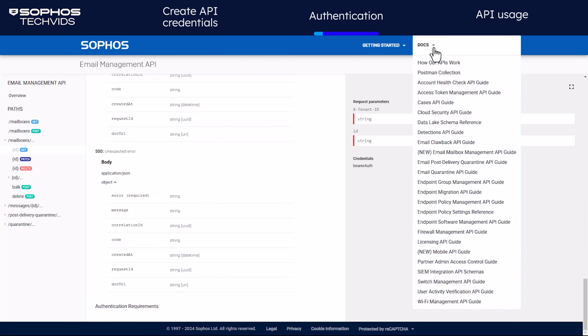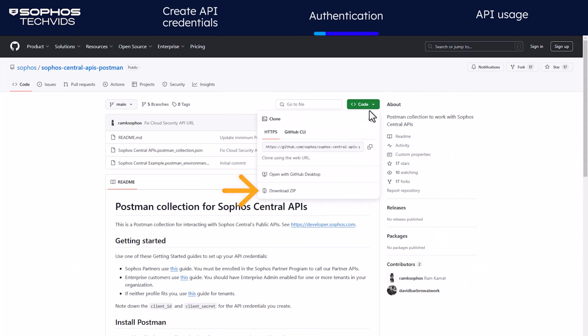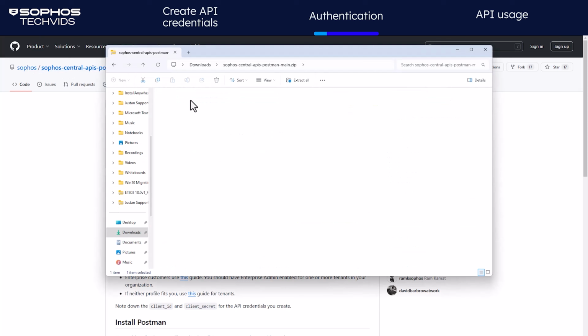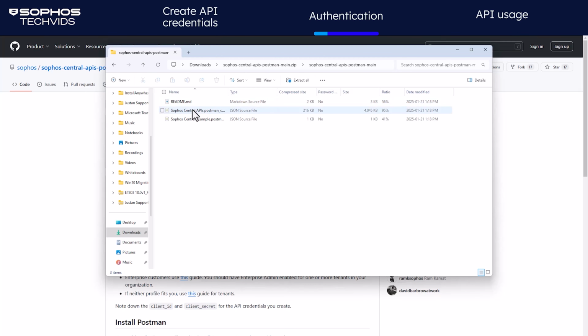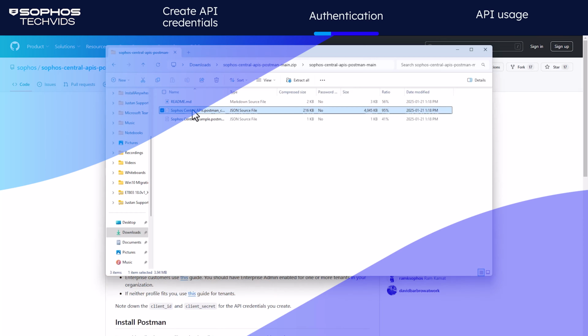For demonstration purposes, I'll use the Sophos Central for Postman collection. In the menu, choose Postman collection. Once you're in the GitHub page, click the green code button and select Download Zip to get the latest available version. Make sure to unzip the file and remember the location of this unzipped folder. Note, the full Sophos Central collection is continuously updated, so refer to the API guide pages for the latest updates and manually run or import those APIs.